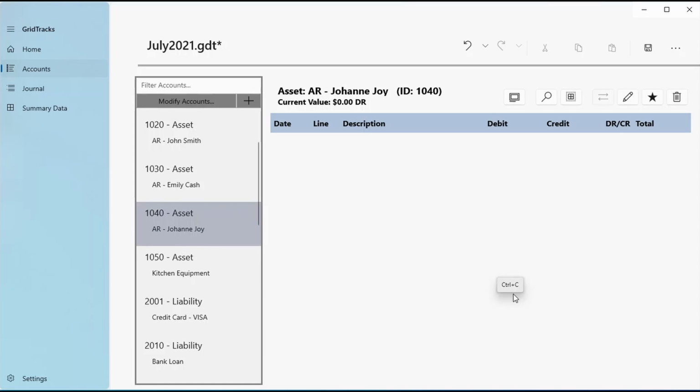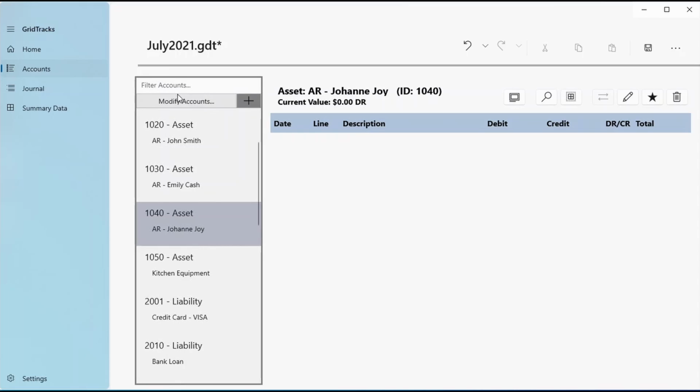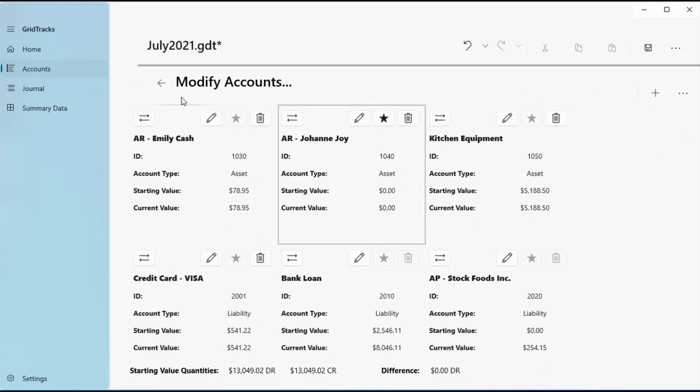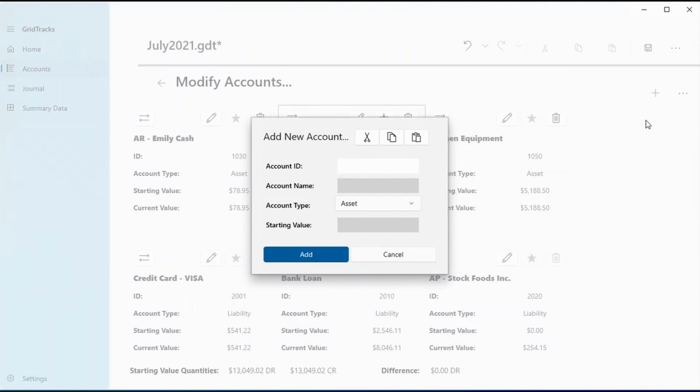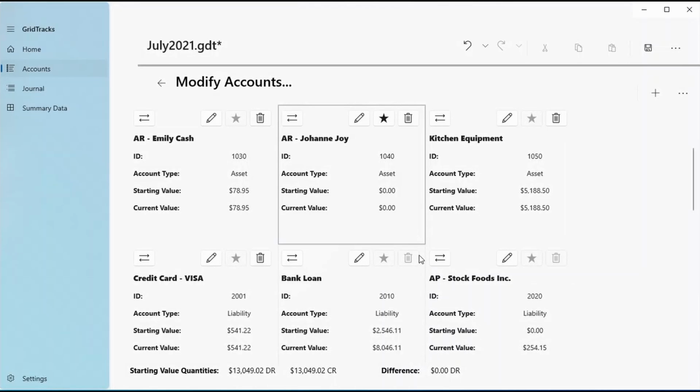The other way to add an account is to go to the modify accounts here. Just as a heads up, to go back to the previous page, just click on this and it'll take you back to here. Then to go back to the modify accounts, just hit this again. To add an account, come here to the plus and pick the account you want to add. Maybe I want to add asset again. Just note that when you add a new account, you're not restricted to assets just because you hit asset over here. You can still change this to a liability or a revenue and so on.